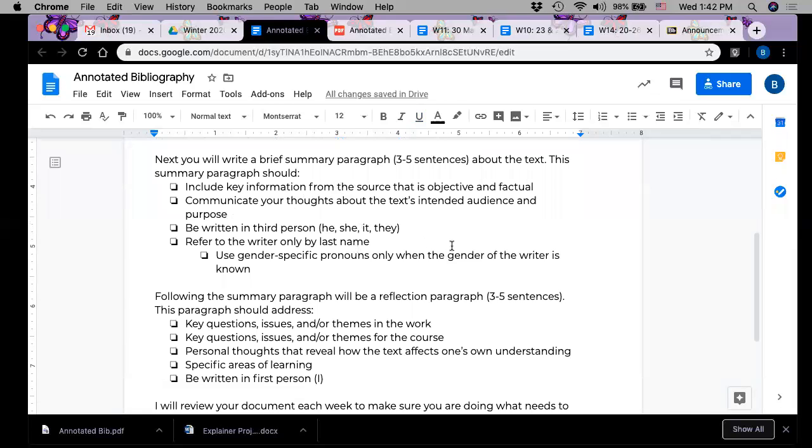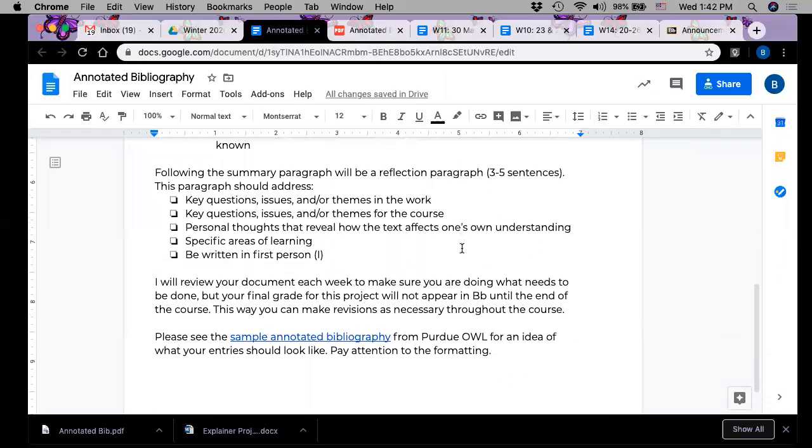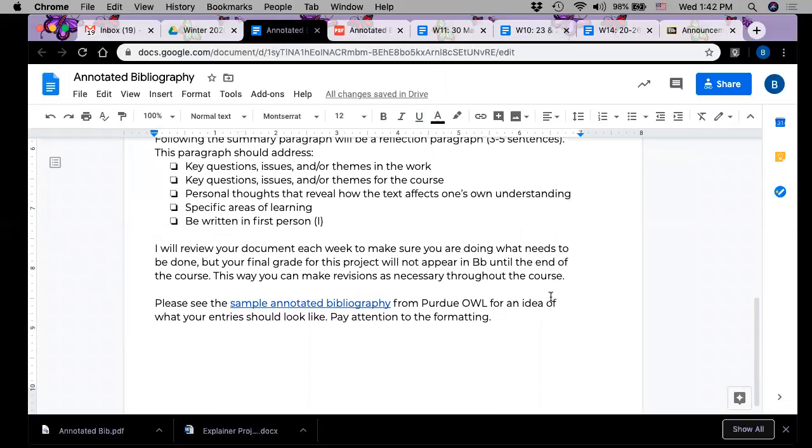And then you have your two paragraphs, your summary paragraph and your reflection paragraph that you've been doing all along. And I've commented on those as you've been going. So I think that everyone has a handle on that by this point. So you just really need to finish up your last few entries and make sure everything gets put together in alphabetical order.